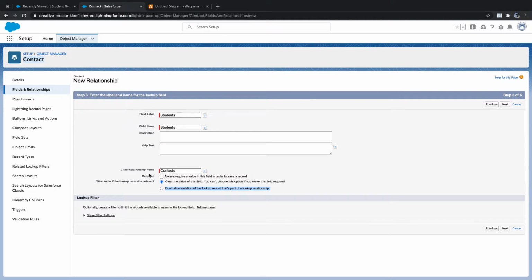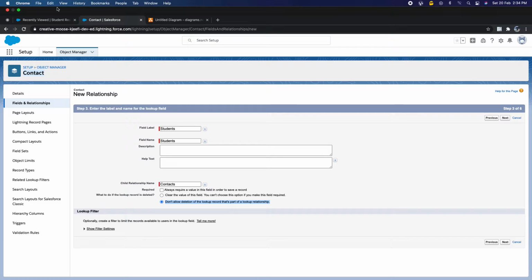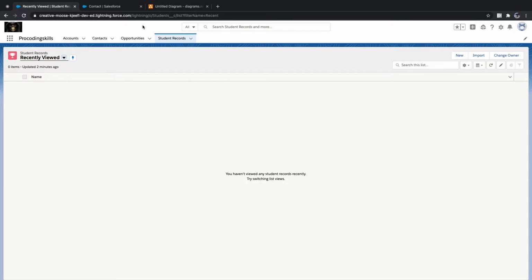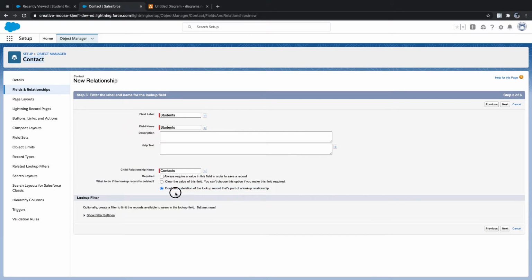But that needs to be not possible. So what we'll say, if any contact exists in the system related to that student, first the student will not be allowed to be deleted. First you need to delete those contacts and then you need to delete the student. That's what it means. Don't allow deletion of the lookup record if that's part of a lookup relation.